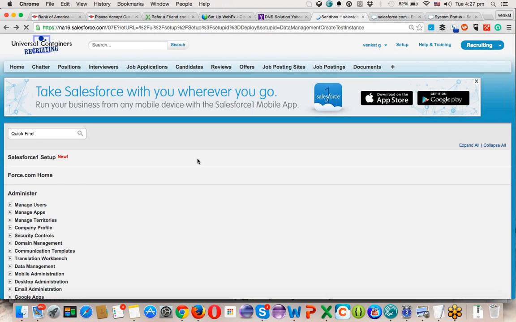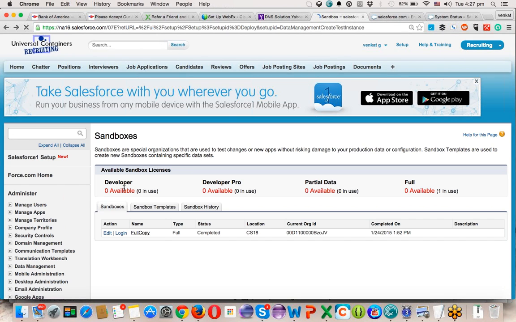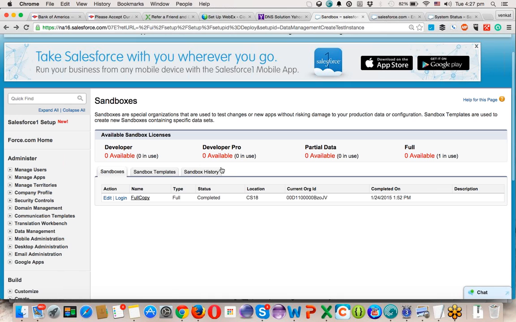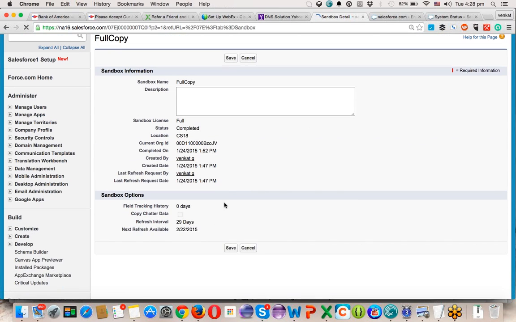And I'm going back to my sandboxes. There are multiple sandboxes here in developer. You don't have the option to create a new one because I have already created this. The refresh interval of this full copy sandbox is 1 month. The date refreshed is the 24th of January, and the next refresh date is the 22nd. After 30 days, it's going to refresh, meaning in 10 days. Every 30 days, it gets the data from your production instance and copies it onto the full copy sandbox.